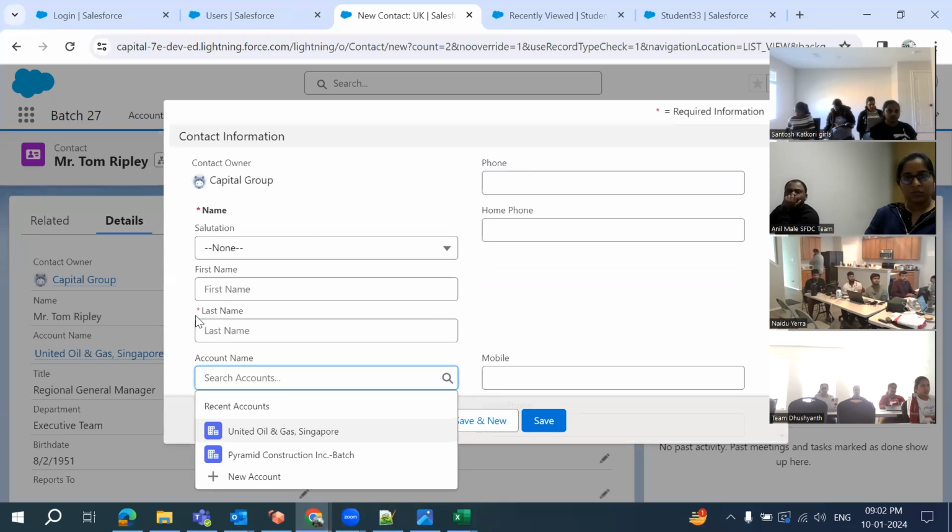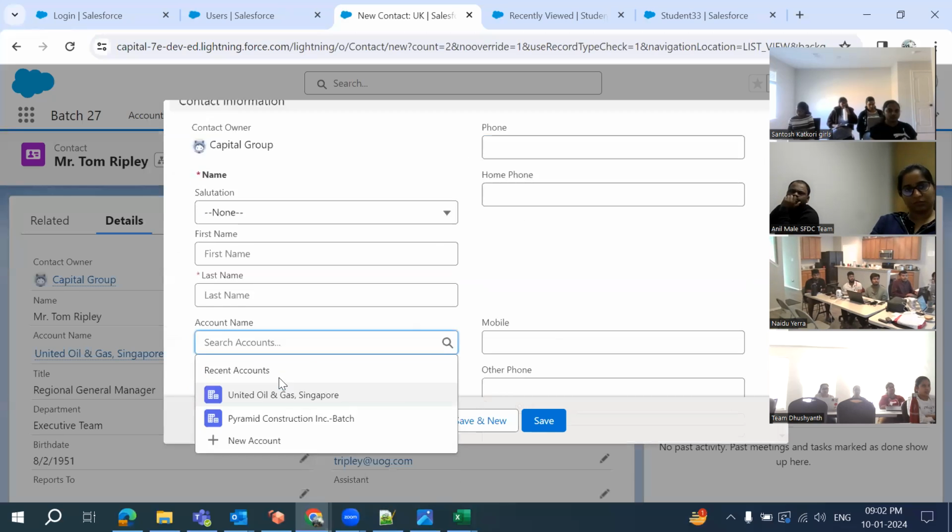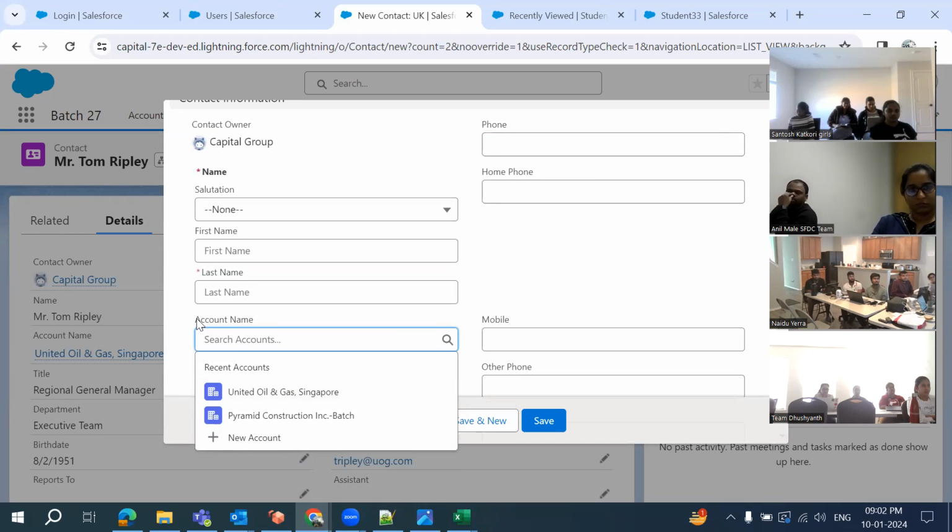For the required fields, by default, an asterisk symbol is available, and for non-mandatory fields, there is no symbol. Only for required fields do we have a red mark. For the remaining fields, there is no red mark. So here, account name is optional.